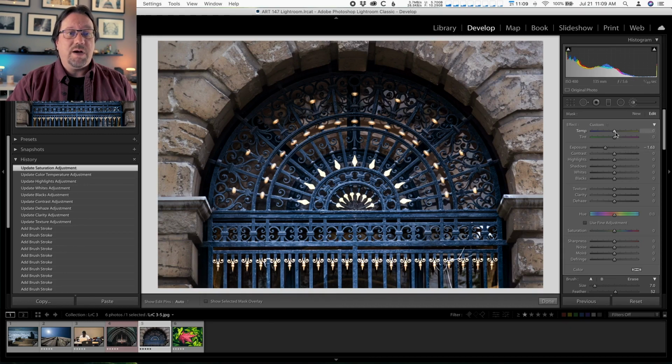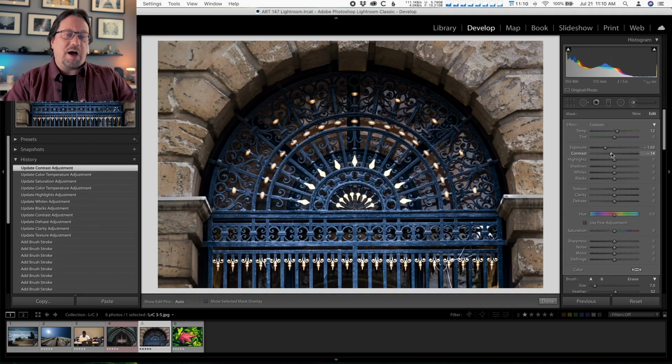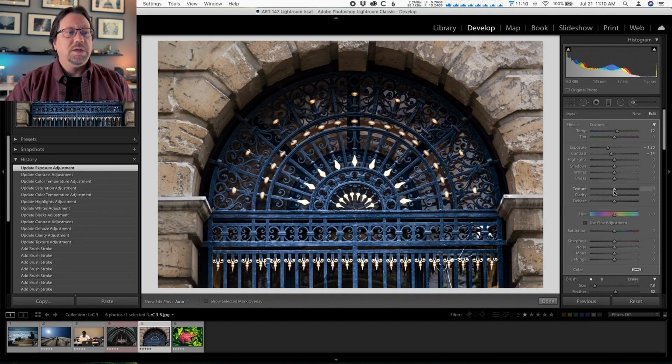What else do I want to do there? Maybe warm it up just a little bit more. It's kind of a bland color, so I'm going to take the temperature to about plus 12 this time. Let's see what else. Maybe reduce contrast just a little bit. Basically kind of the opposite things I did, but just very subtly. Exposure is a little too dark out there at minus 1.6, so go minus 1.2.